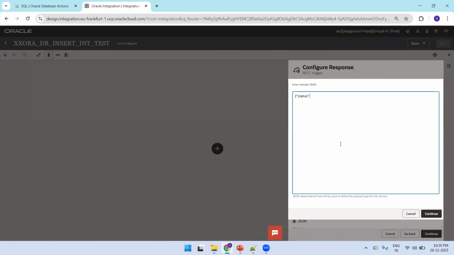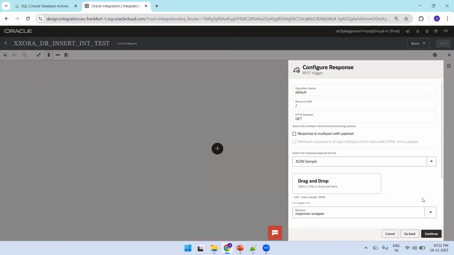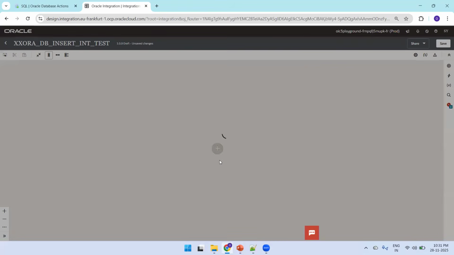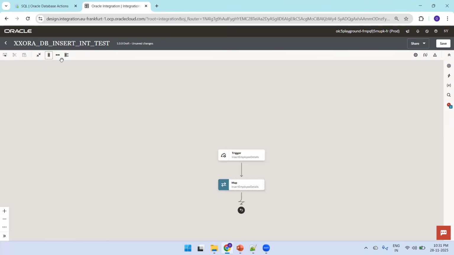Status, record inserted successfully. A sample status like this. Continue, finish. So the initial element got created.